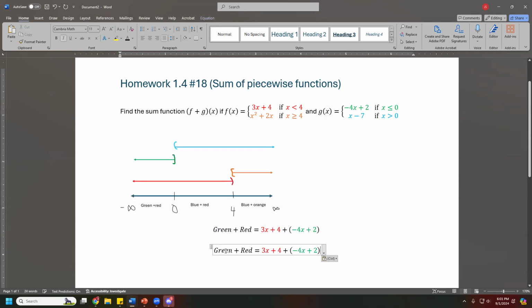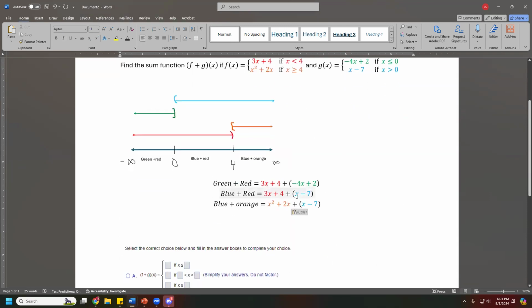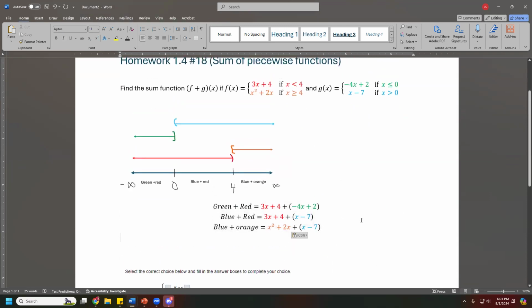All right, next up, it is blue plus red. I already have red here, so I'm just going to copy paste the blue part like that. And next up, I have blue plus orange. So now I'm going to copy paste this orange part over here and replace the red. So these are going to be the 3 functions that I need.